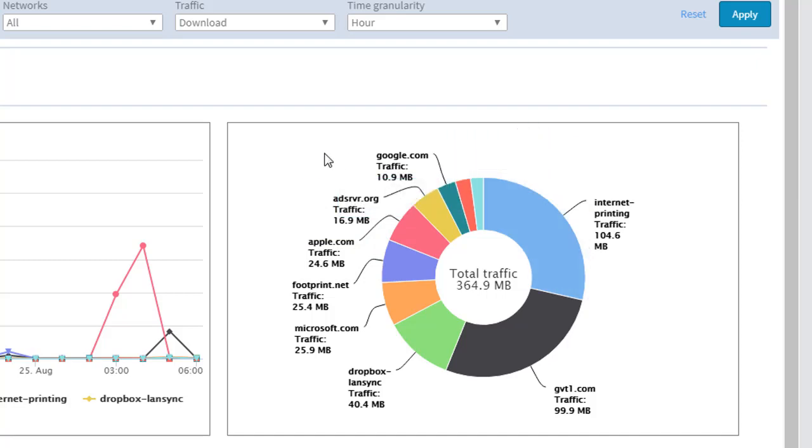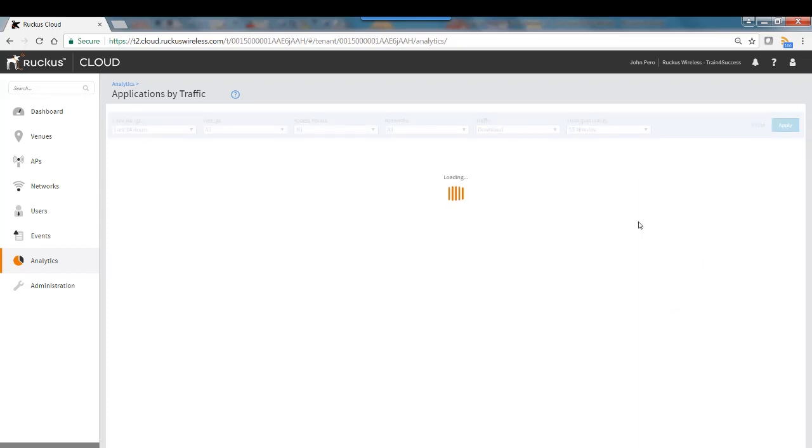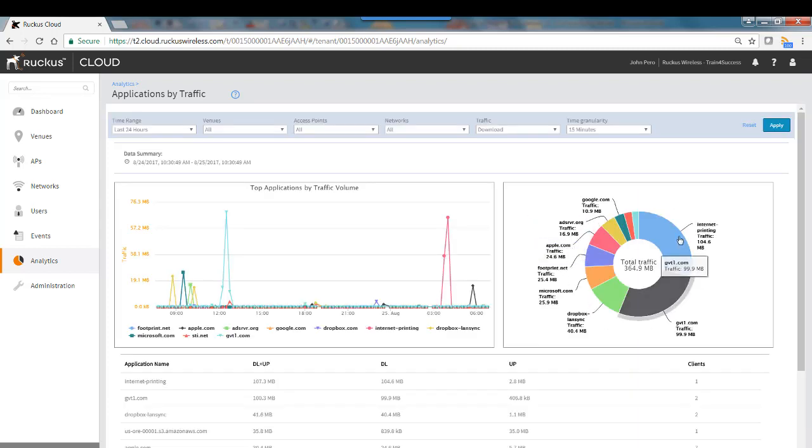In a very large network, if you wanted to drill down, you could go into traffic such as download or upload traffic. You could also change your time granularity. For example, we have 15 minutes, 30 minutes, 1 hour, a day, or a minute. If I chose 15 minutes and then hit apply, this will break this whole graph down into 15-minute increments.